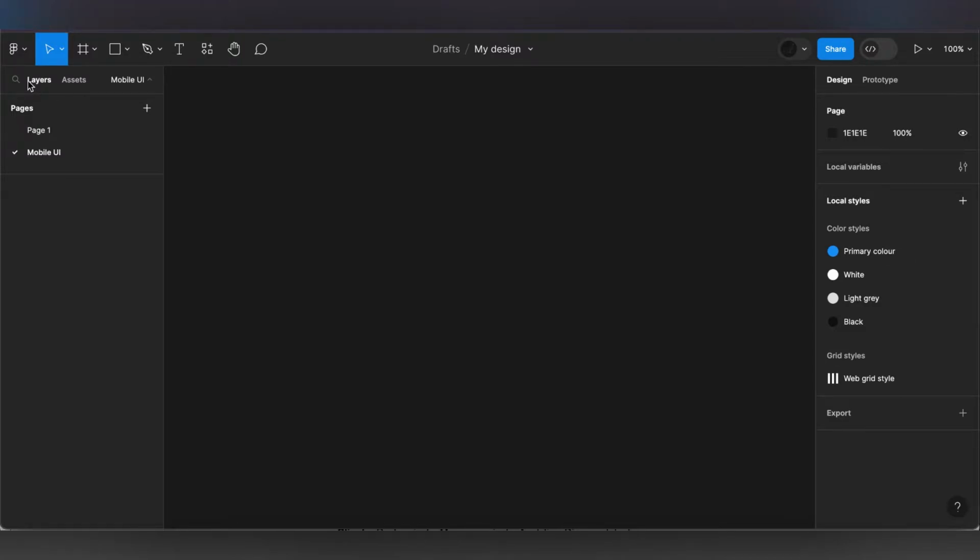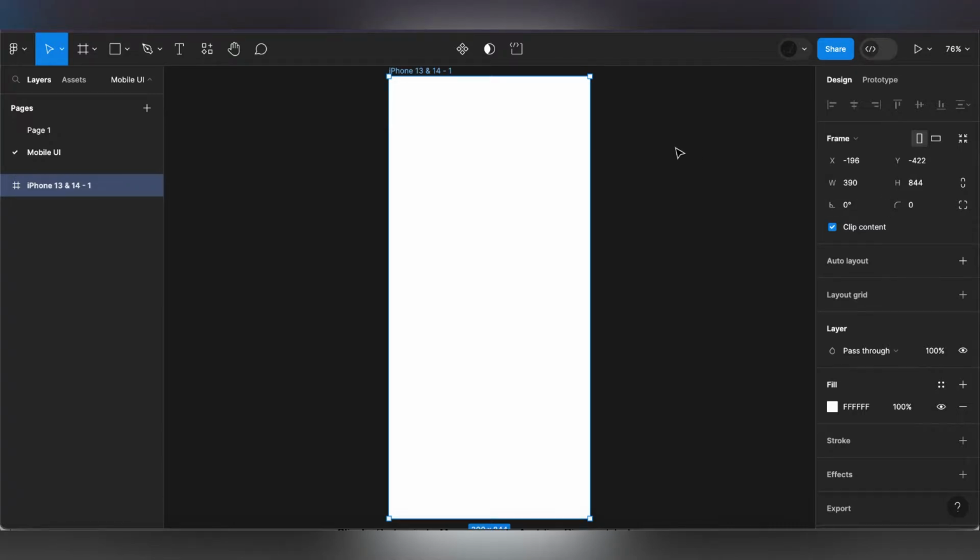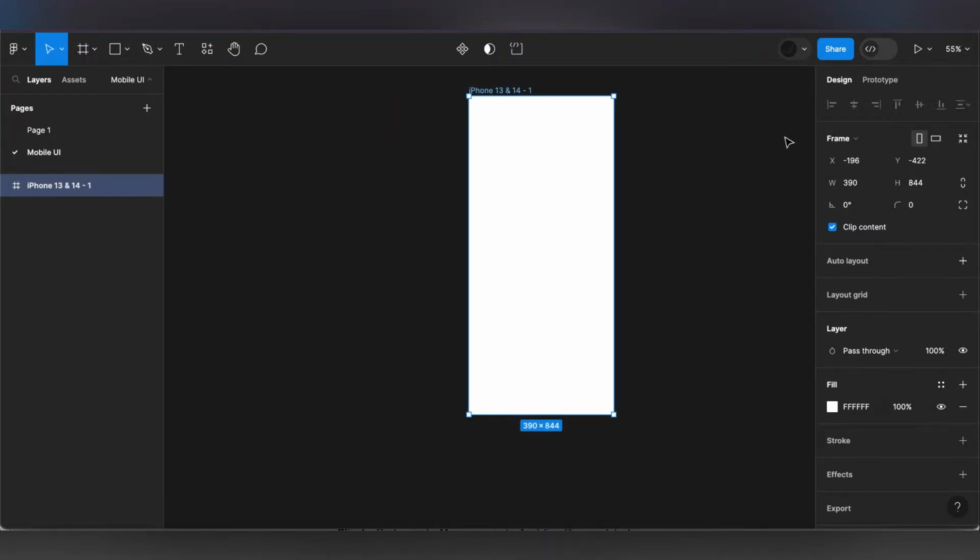So now we're going to be working on a mobile view for the onboarding, the sign up and the login. I'm going to come here to my frame icon. Then I'm going to pick a phone frame. Let's go with iPhone 13 and 14. Okay, here we are. I'm going to include my corner radius. Let's use a corner radius of 24.